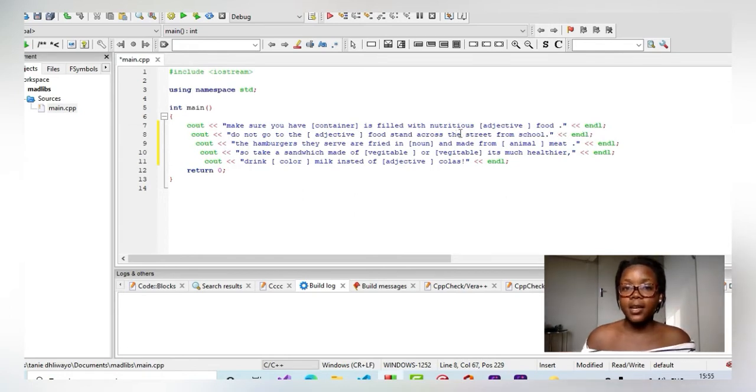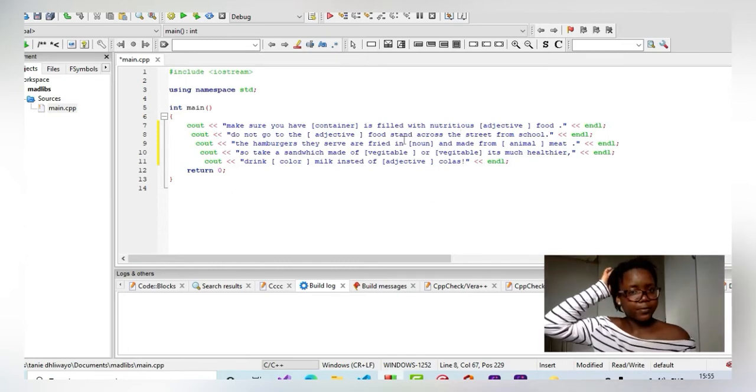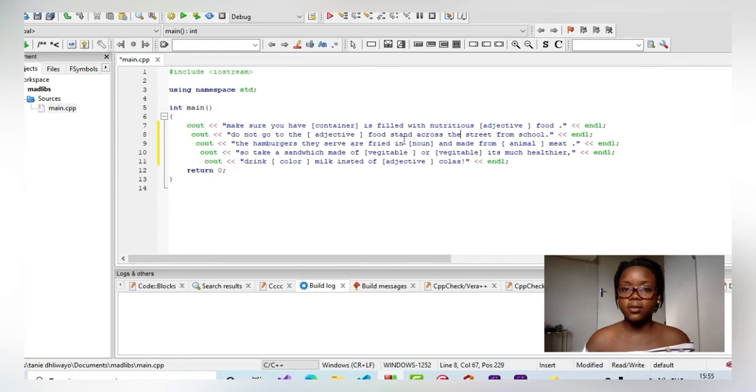The hamburgers they serve are fried in whatever noun you want to put in, and made from any animal you want to put in, meat. So take a sandwich made of vegetable and vegetable, it's much healthier. And then drink, any kind you want to put in, milk instead of an adjective, colas. So essentially what we're going to do here is let the user input container, adjectives, and whatever needs to be inputted in that paragraph, and then we're going to output to them the paragraph with their own words.